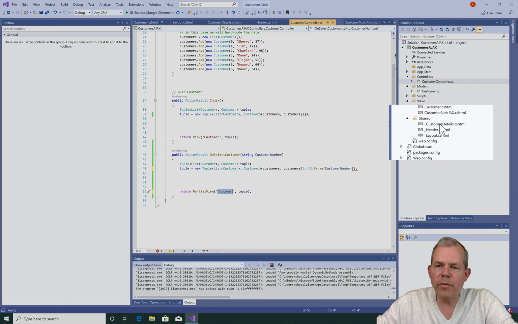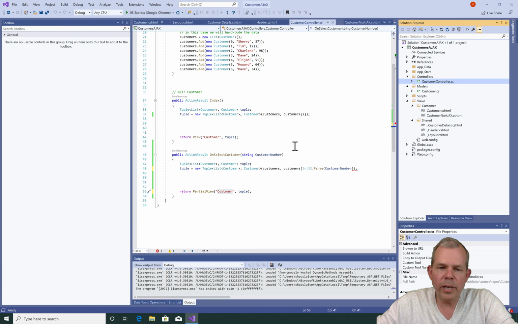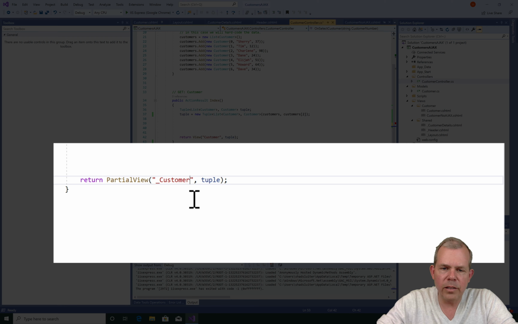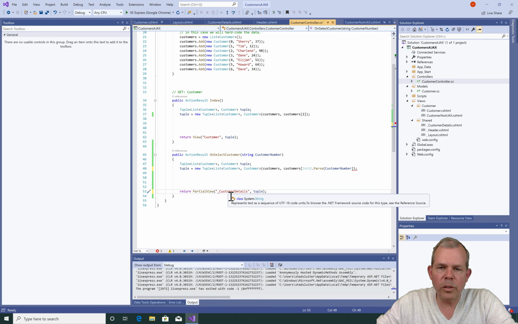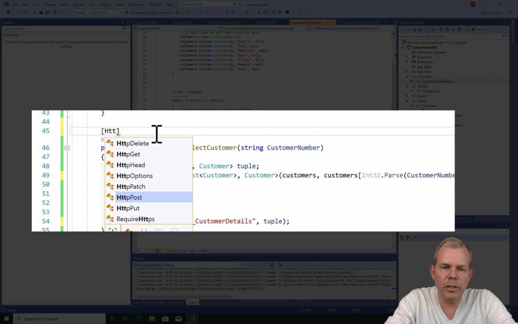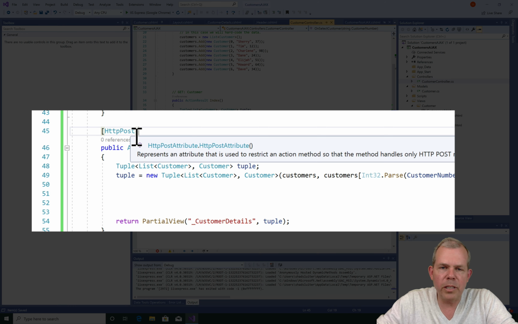So the part that I'm looking for is this section here called customer details. Well, let's go ahead and update this item here. So let's go underscore customer details. And now this is going to break something, so we'll be careful about that. Also, you notice here that the method type up here should be the word post. So let's put in HTTP post, and that's what the action should be expecting.